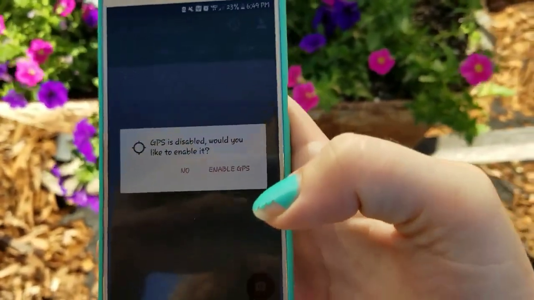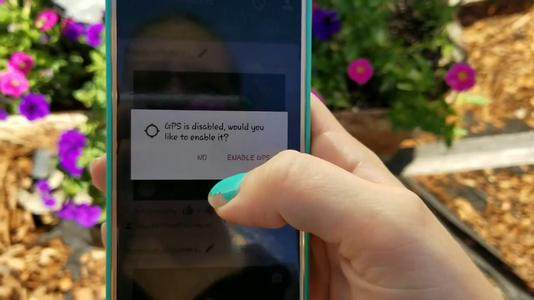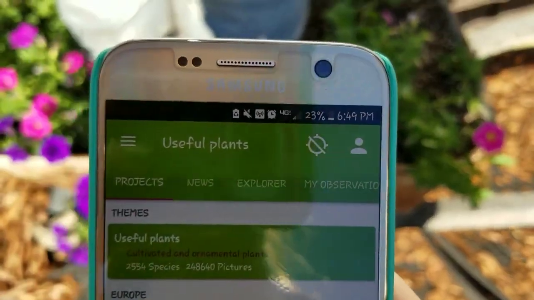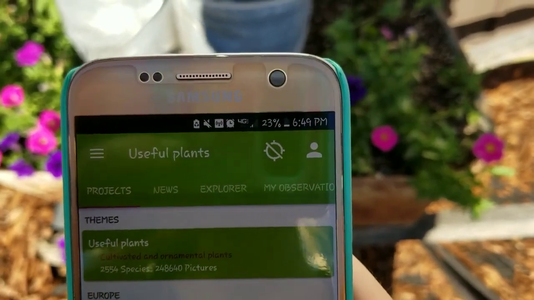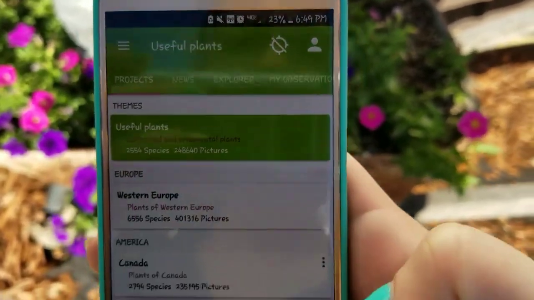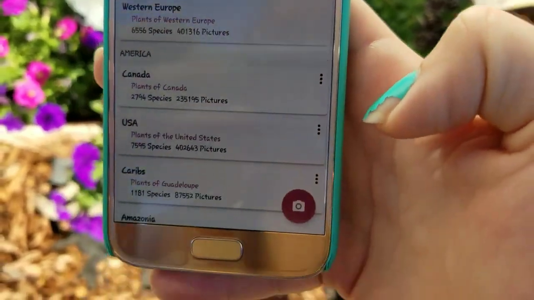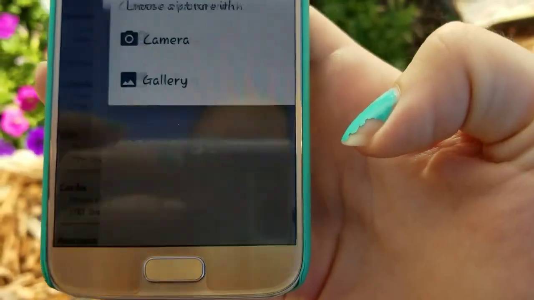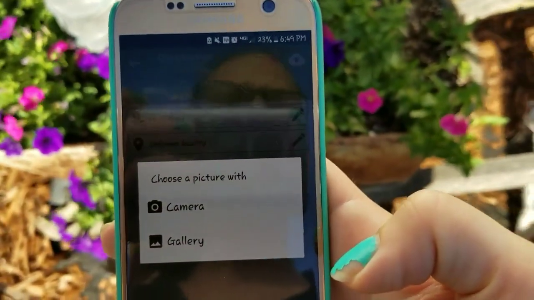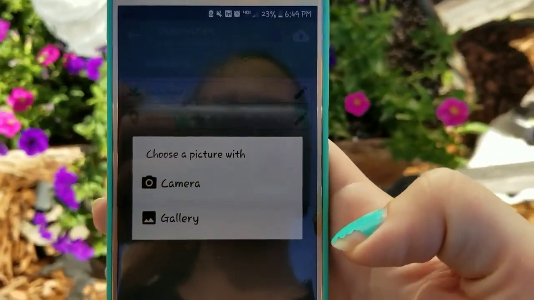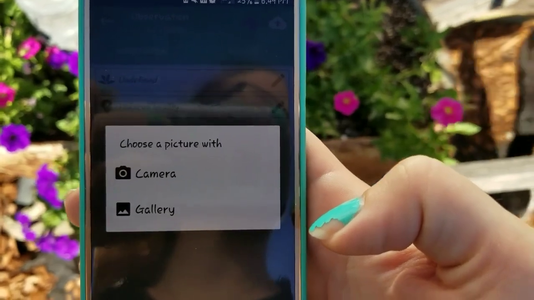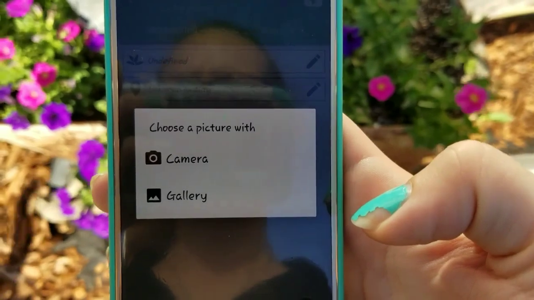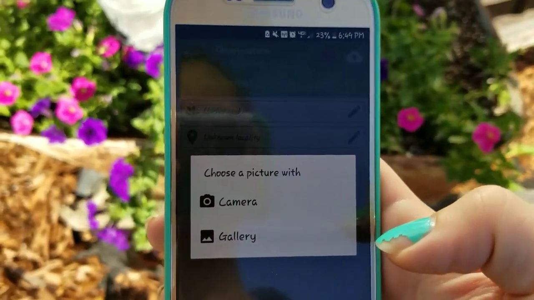It's going to ask if you want to enable your GPS. You don't have to if you don't want to. And so here you can see that it has a projects page, a news page, Explorer, and then My Observation. What you're going to want to do is go down to the little camera icon down here, and tap on it. When you first open up the app, it's going to ask you if it can have access to your camera and to the media on your device, and you're going to want to allow both of them.